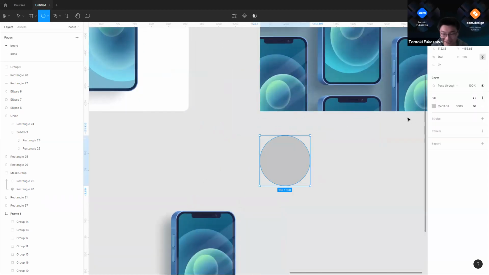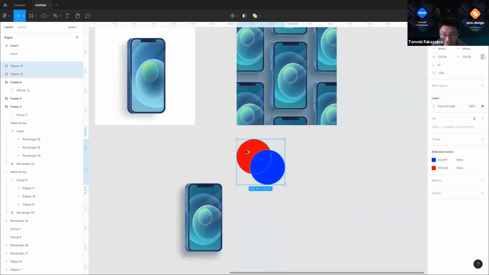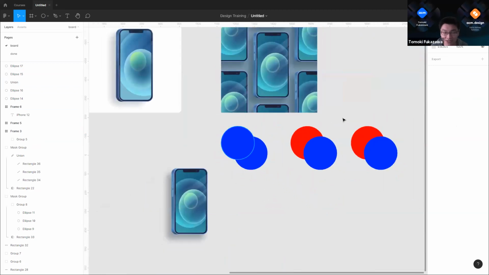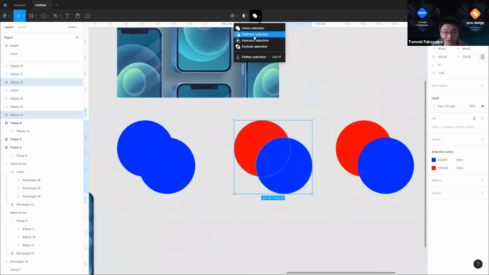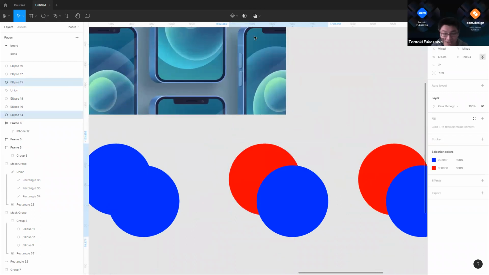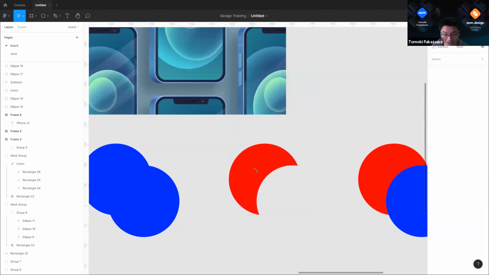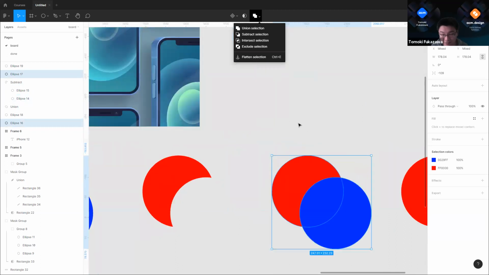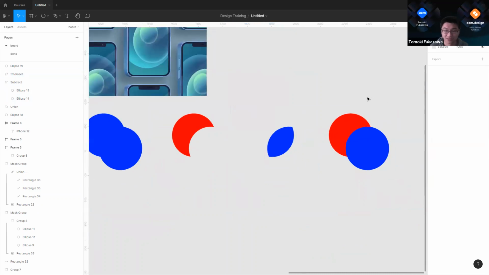I'll demonstrate them now. So I'm going to make a red circle and a blue circle and duplicate them over. So the first one, I think you saw when I clicked on this menu earlier. The first one is union, which combines the two into a single object. Copy. And the next one is subtraction. So in this case, it subtracts the blue from the red. So it's like red minus blue is like this crescent moon. And the next one is intersection, which basically only leaves the parts where the two shapes are intersecting. So that looks like a leaf.